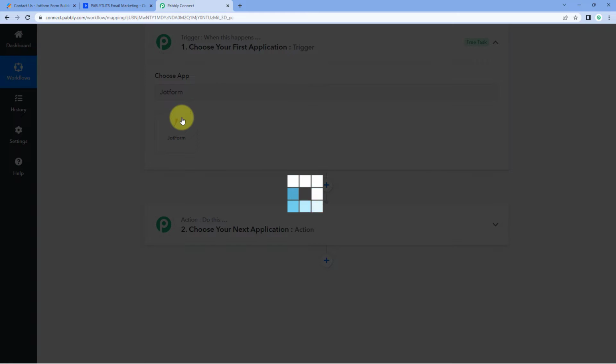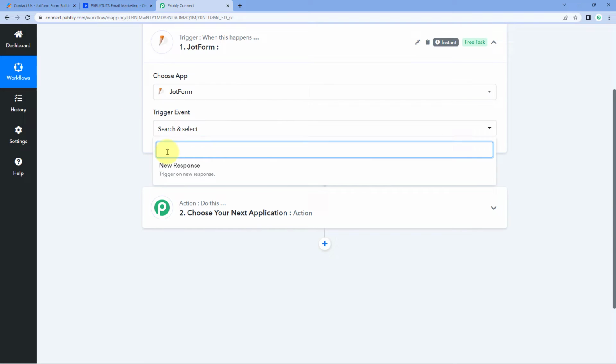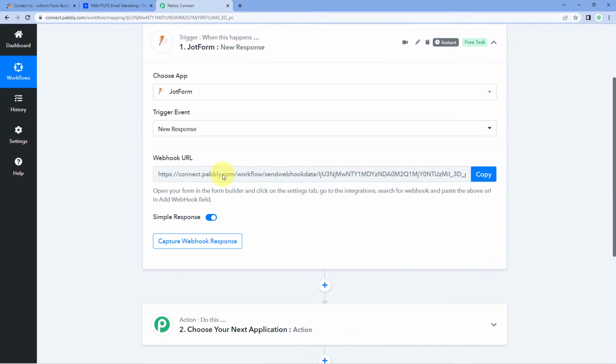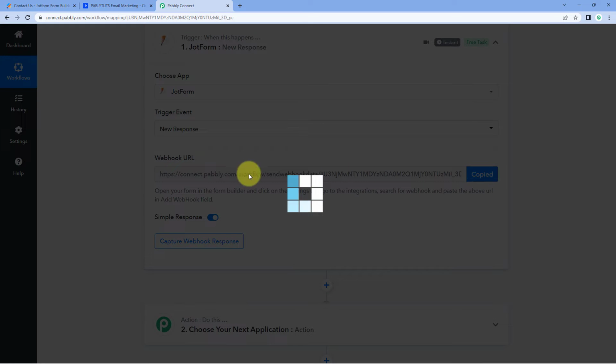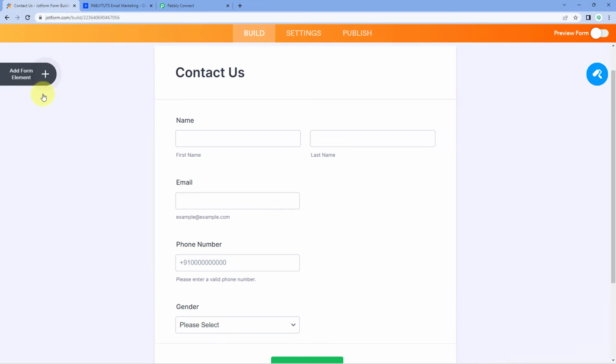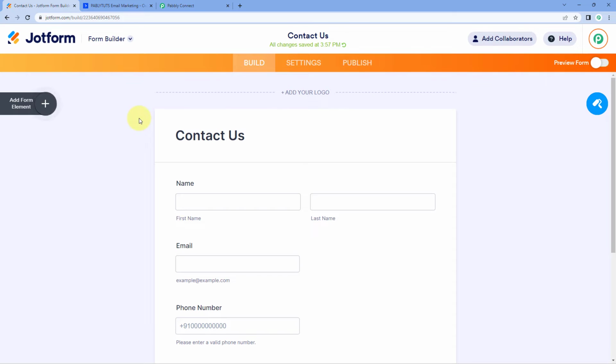Just select it. And then in trigger event, select new response. After selecting a trigger event, Pabbly Connect gave us a webhook URL. And we are going to use this webhook URL to connect JotForm with Pabbly Connect. How is it done? You just have to follow the help text given below over here. Just copy this webhook URL from here and go to the form which you have created using JotForm.